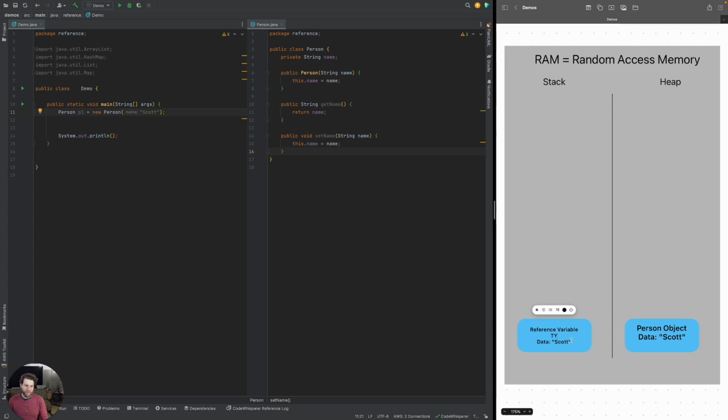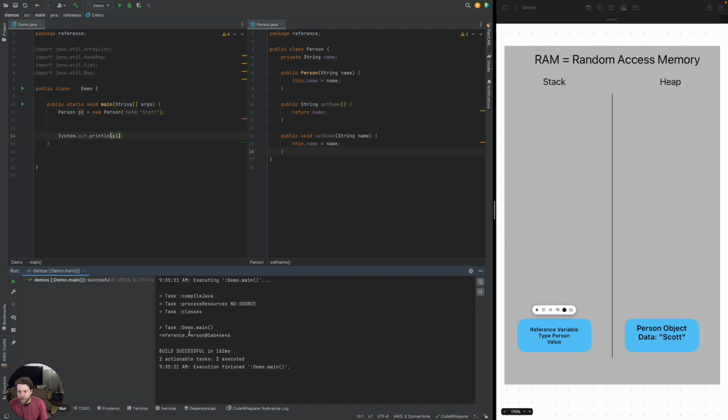The variable is of type person. And let me figure out real fast what the value of this is. So what I'm going to do is print out P1, run that, and we can see we have reference person at, and this is a hexadecimal representation of our memory location. So this is saying that this value equals that, and this object's address in memory is the same.